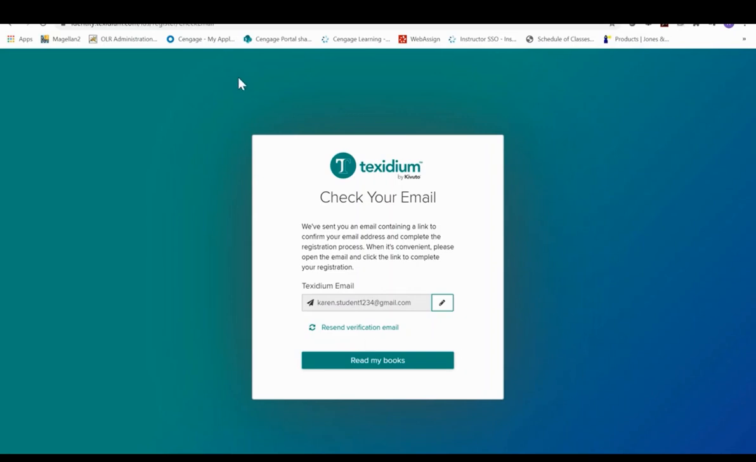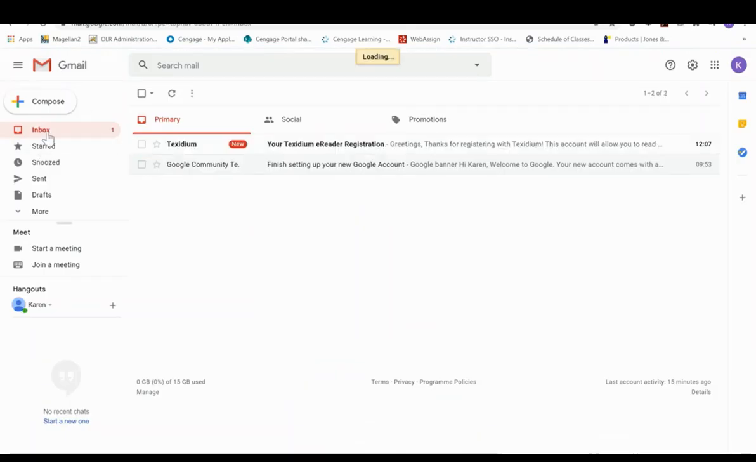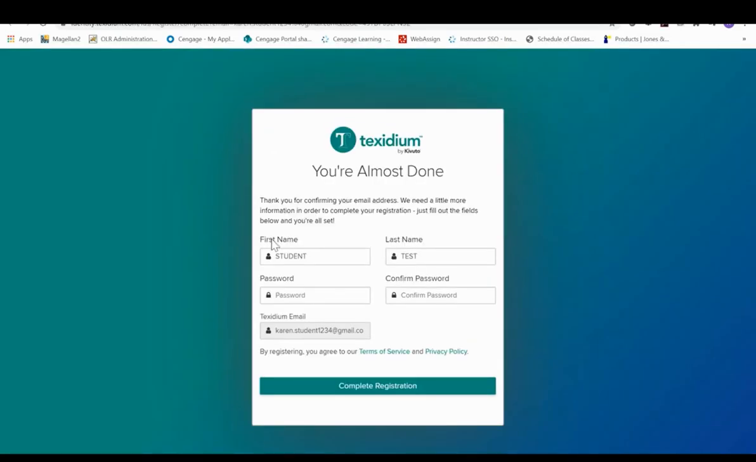Navigate to your email inbox and open the registration email from Textidium. To complete the registration for Textidium, please click on the link contained within your email. This link will take you to another Textidium landing page.